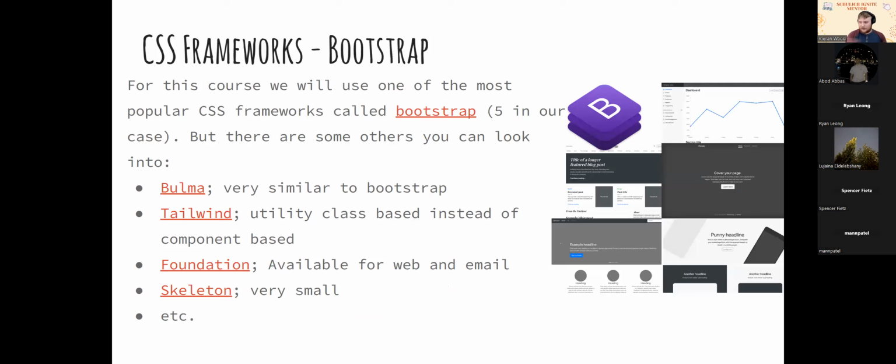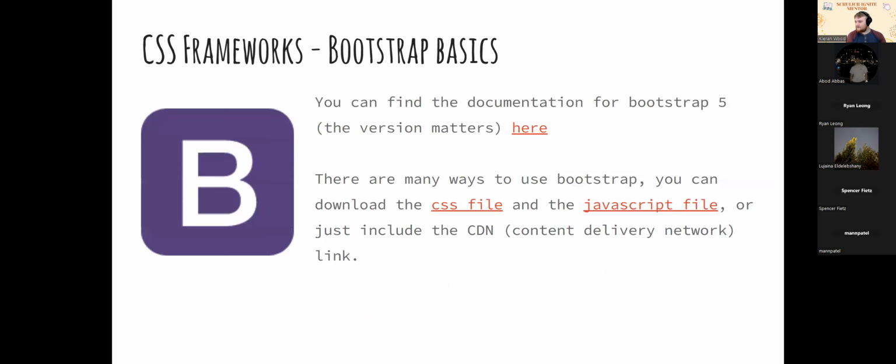There's a whole bunch of different ones. We're going to use Bootstrap, which is one of the most popular ones. Specifically, we're going to look at Bootstrap 5. When you're looking at any of the documentation, we are using Bootstrap 5. So if you use a different version of Bootstrap that you download, then you'll have problems.